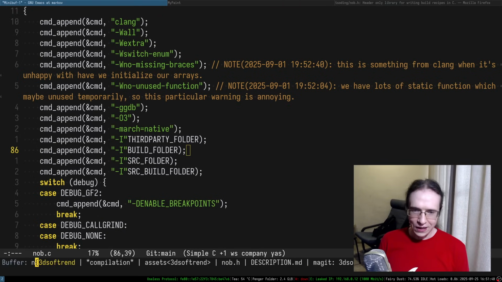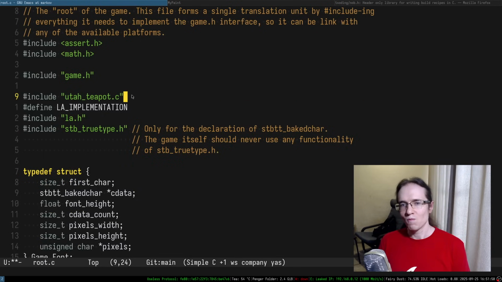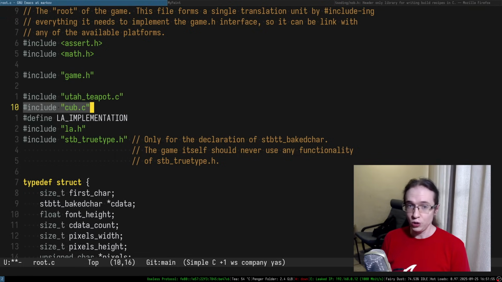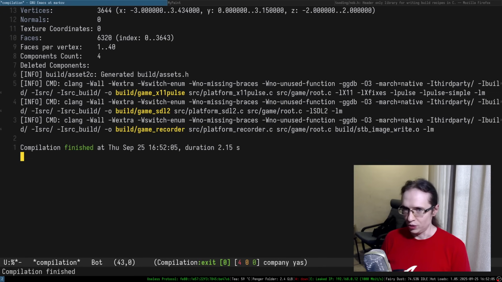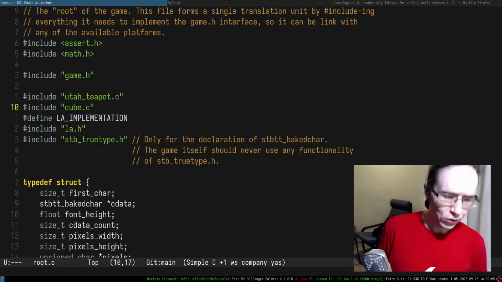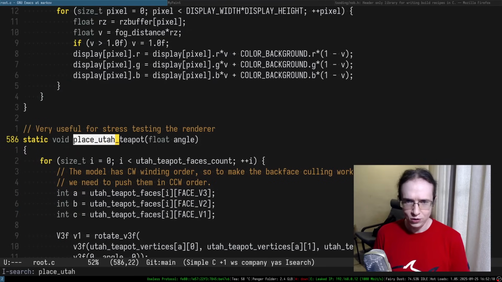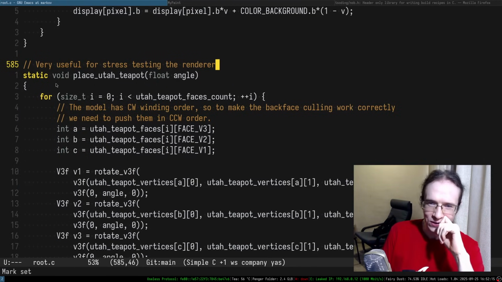What the fuck? So that means auto-generate teapot at compile time, like in Olive C. Because that's exactly what's going on here. And it also means, by the way, I can actually include cube. So now I can include cube, which I took from Blender. And that should work. So that compiles at least. I wonder how we can try to approach that. So here we have place teapot. Yeah, very useful for stress testing the render.